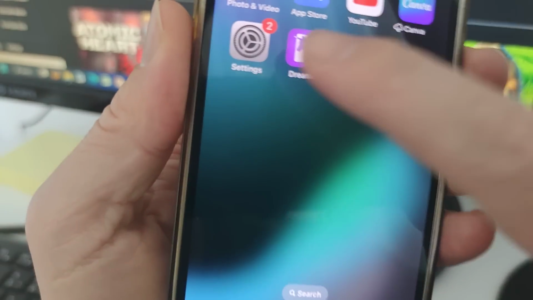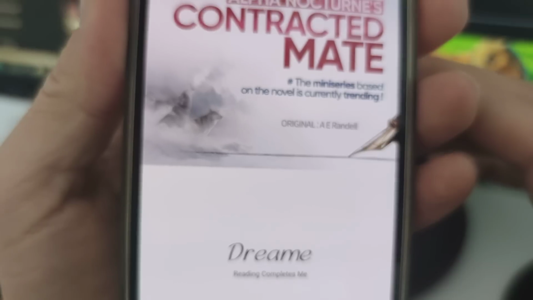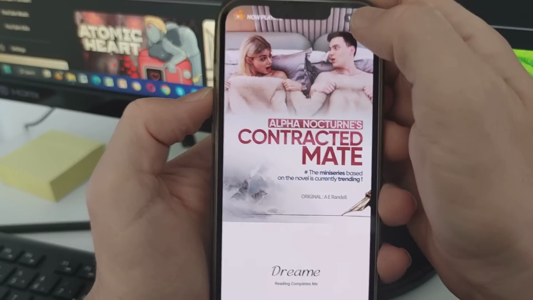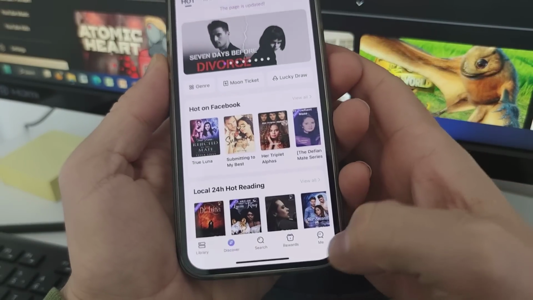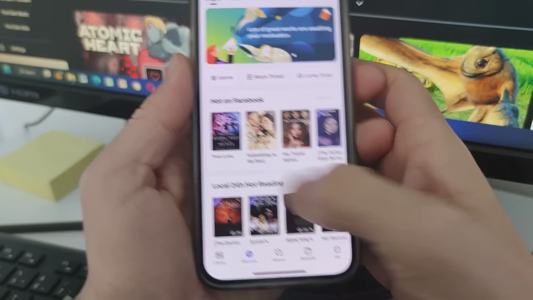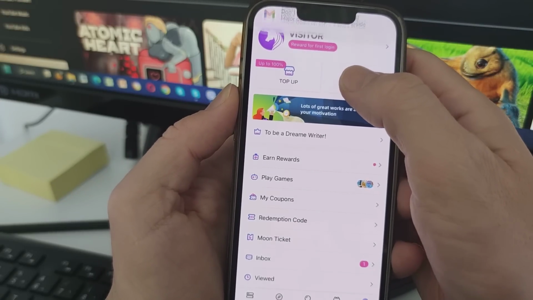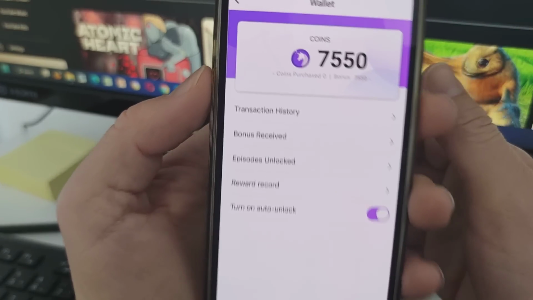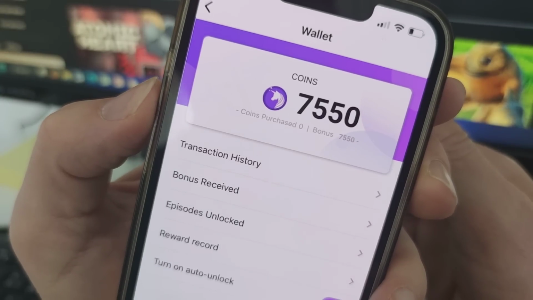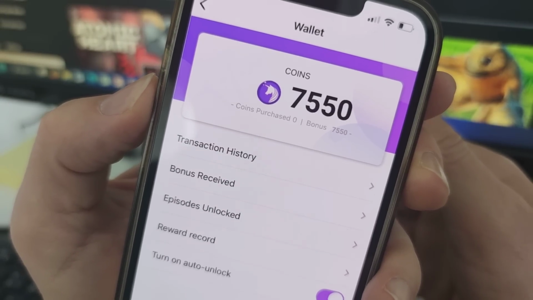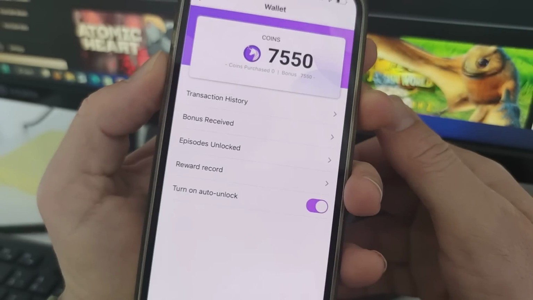Okay, so I'm just going to open the app real quick so you can see for yourself what I'm talking about. We're just going to skip this here, and then go to Me, and I'm going to press Wallet over here. And as you can see, I'm generating so many coins, and right now I'm going to show you step by step how you can do it too.